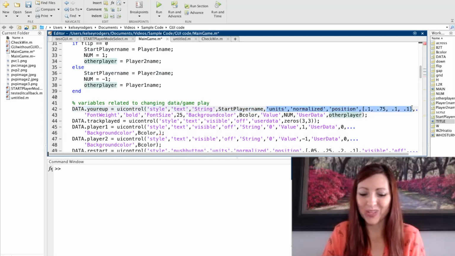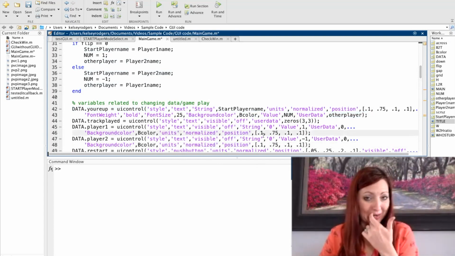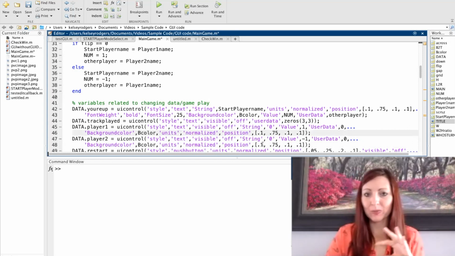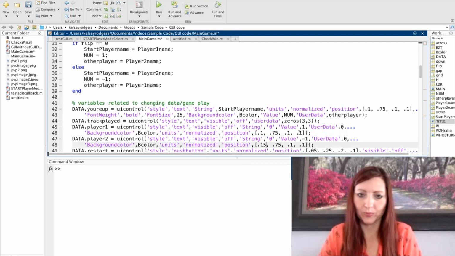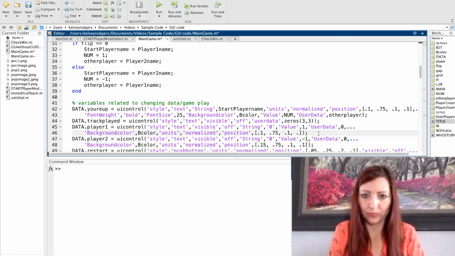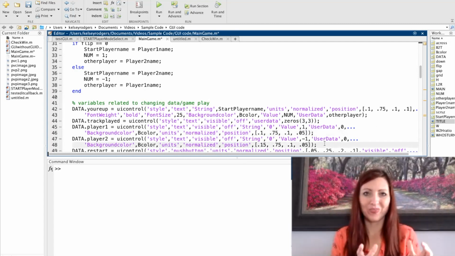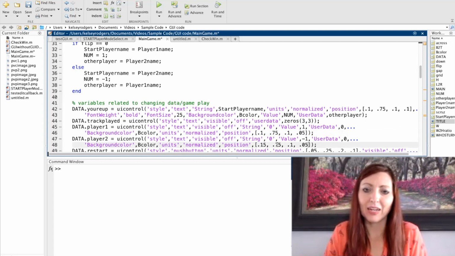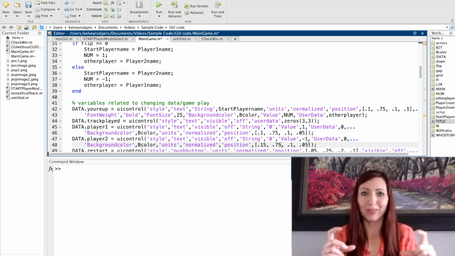Make sure I get those normalized units. So then my position here, this one's going to be on the left, this one's going to be to the right. I'm going to make these half the width, and then that way they're right there next to each other. And I do want to drop them down a little bit because I want to make sure I have room for that text of like number of wins and probably putting their names there.